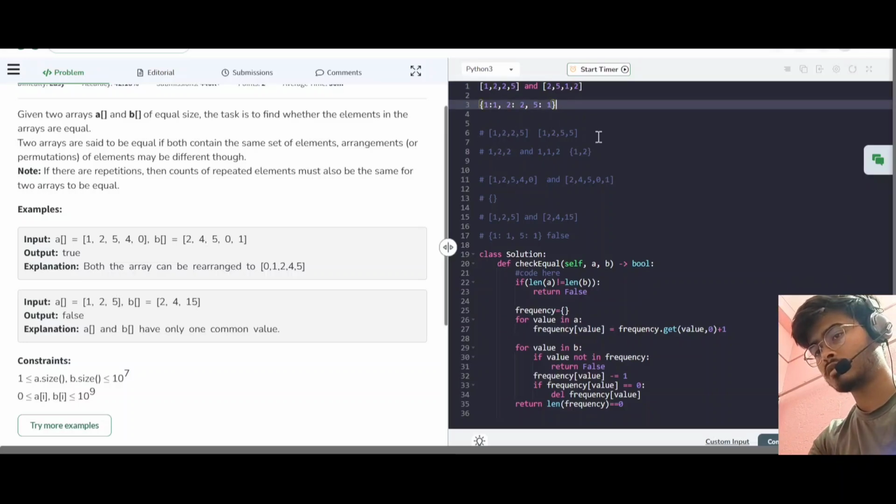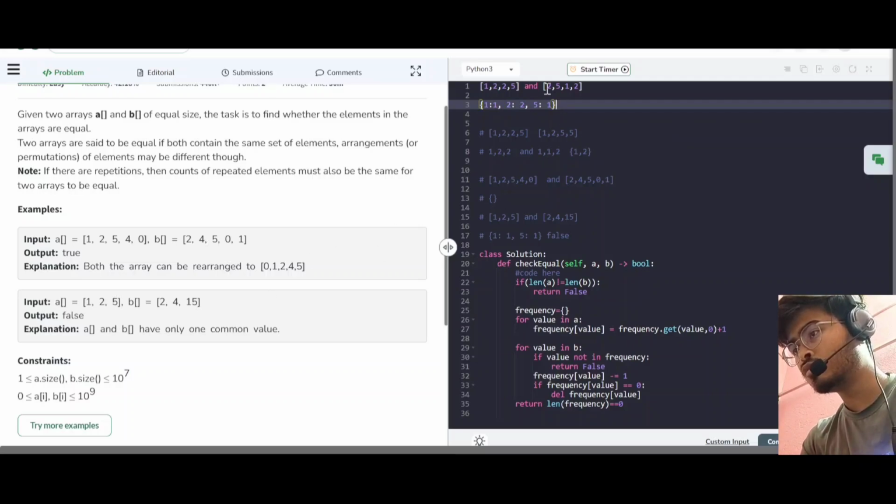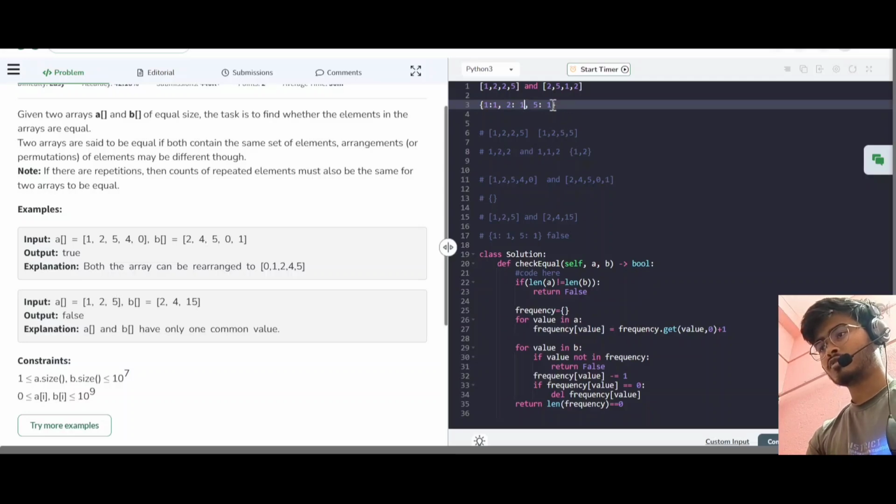Now we will traverse the second array. The first value is 2, so we will decrease the frequency by 1. 2 minus 1 is 1. The next value is 5. So we will decrease the value 1 to 0, and we will remove the value because the frequency reaches 0.